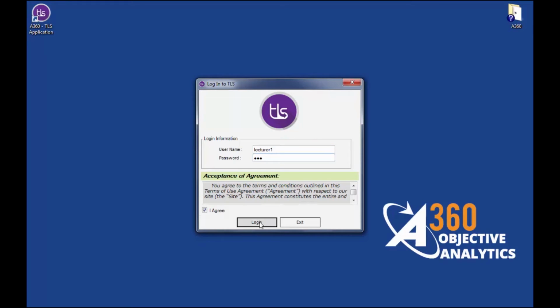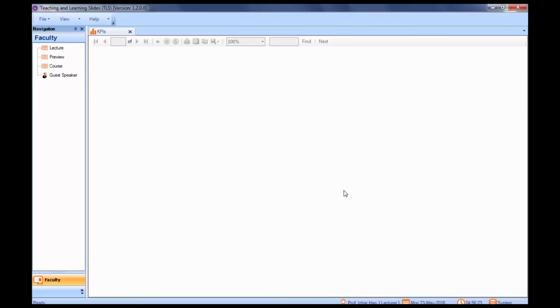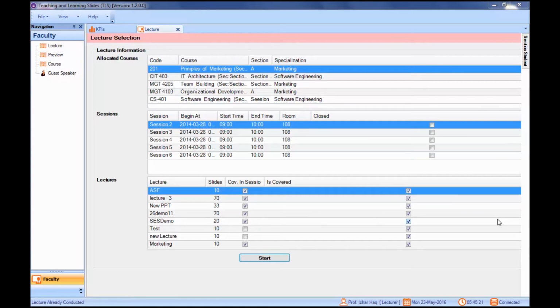The next thing to do is to click on the login button, and here we go into the program. Here we have all the resources that you need for your lessons. You simply select the lecture or the class that you want to deliver to and hit the start button.